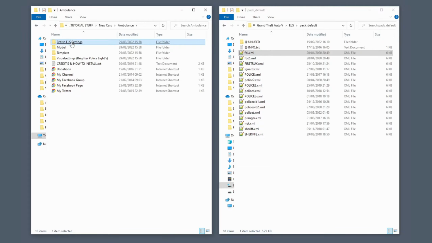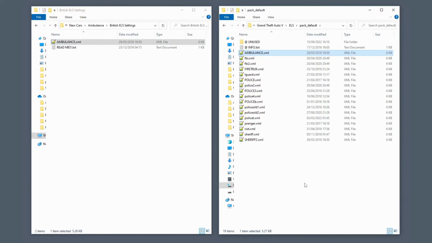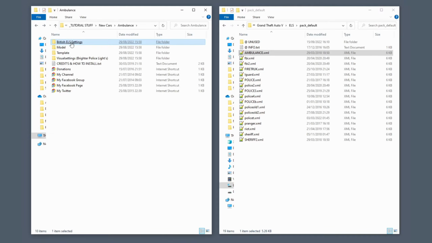And then last but not least, ambulance, drag and drop that in here. Now, if you download a vehicle that does not have an ELS folder or an ELS config in it, do not worry, you can simply copy one of these. They're all quite similar, so you can normally get away with just copying something like police, copying it out to your desktop and then renaming it to what you need and putting it back in, and then that will allow the lights to work as normal.